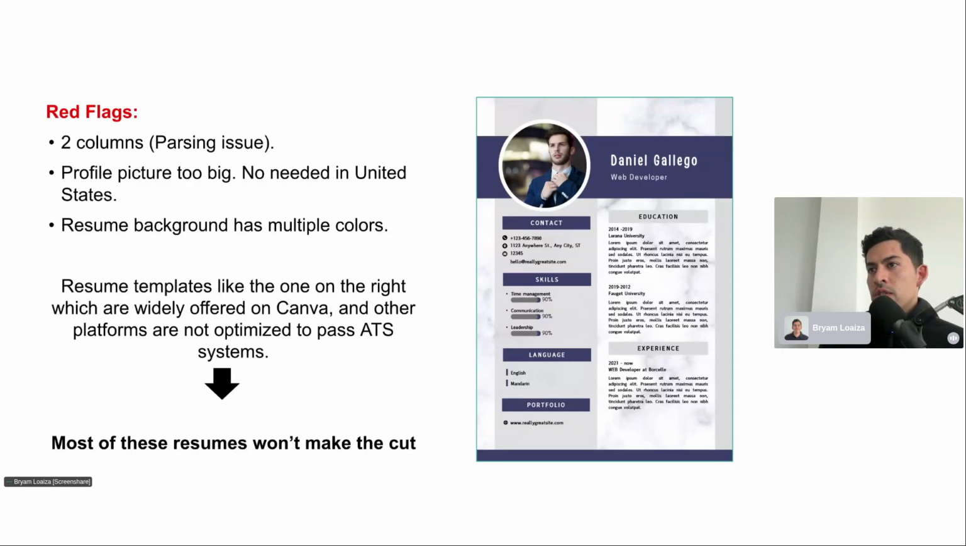Okay, so as I was saying, on this flashy resume template, we have two columns, which is a parsing issue for most of the software out there. The profile picture, I already talked about this, and the resume background. These resumes are in abundance on Canva. If you go to Canva and type resume templates, you'll see a lot of these resumes. I would recommend not picking those just because of the things that I just explained.